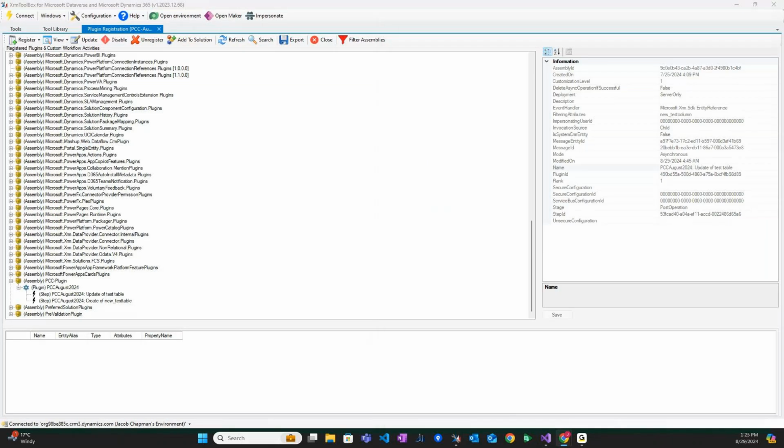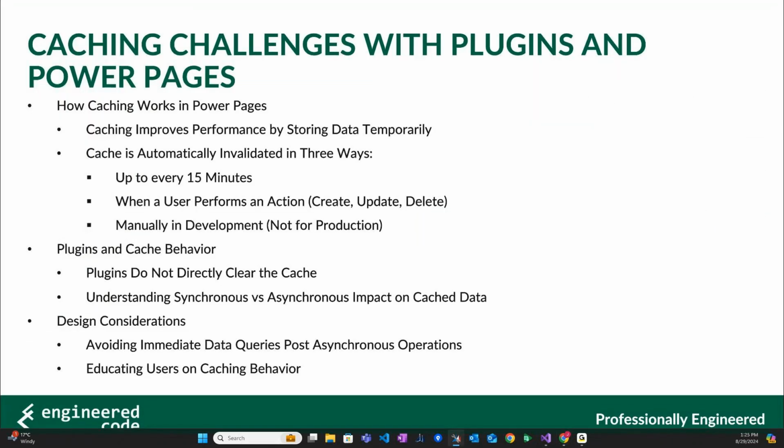So if I go back to slides here. Given these challenges, how should we design our systems to minimize the negative impact of caching? If you have a plugin that runs asynchronously, you should design your flows to avoid immediately querying the updated data. For instance, instead of redirecting users to a list page that shows newly created or updated records right after an asynchronous plugin runs, consider redirecting them to an intermediate page, like a thank you page or something to that effect. This would give the plugin time to complete its work before the user returns to the data list.